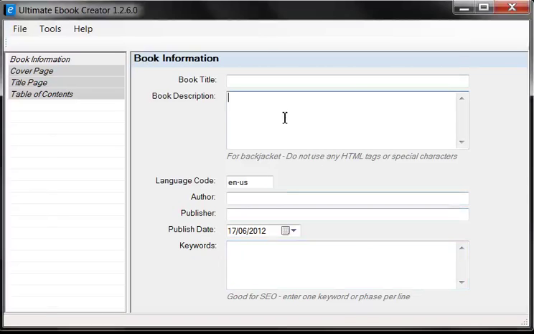Okay, so here is the Ultimate Ebook Creator's main interface, and this is basically the interface that you will use. There's not hundreds of screens that you have to learn. This is basically it. So we have a few sections that we'll go through, and you'll learn these as we go through this tutorial.